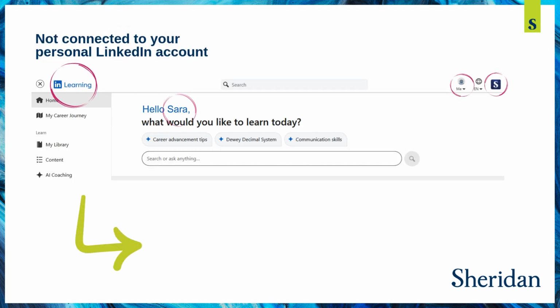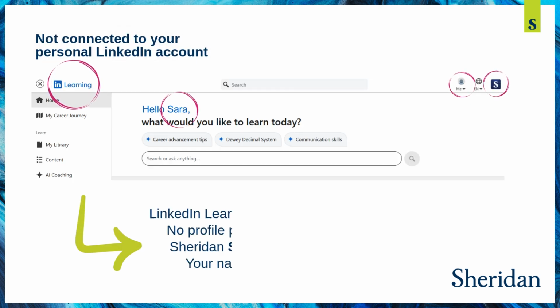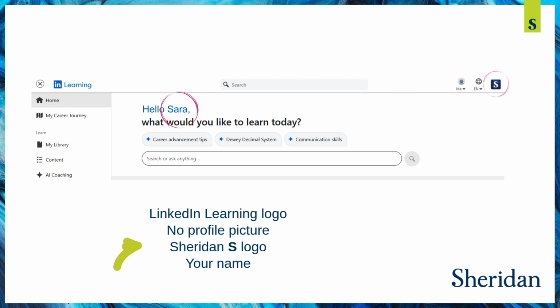If you have not connected your Sheridan LinkedIn Learning account with your personal LinkedIn account, then you should go directly to the LinkedIn Learning platform. You should see a LinkedIn Learning logo at the top left, no profile picture and the Sheridan S logo in the top right, and your name in the middle of the page.